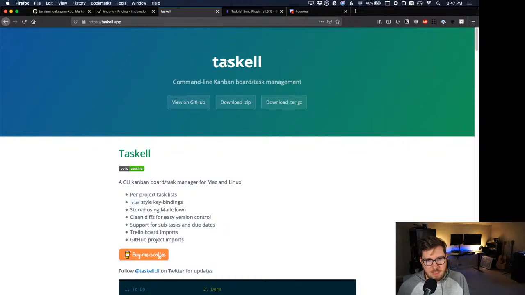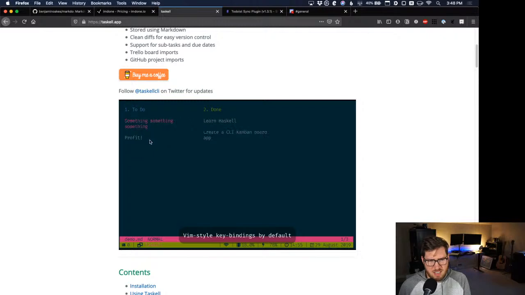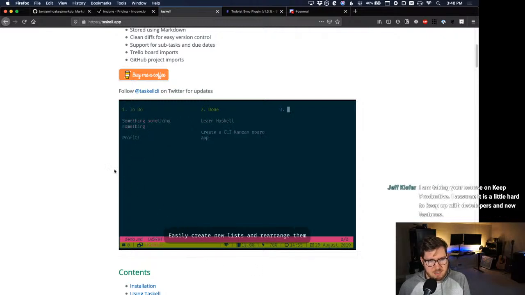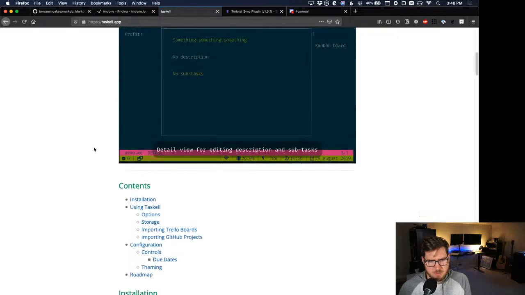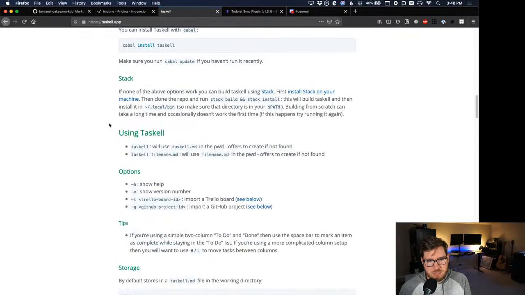The last one here I'm looking at is Tascal. And this is a command line Kanban board that's based in Markdown text files. And it looks kind of cool. It uses Vim style key bindings, which is nice because I'm very familiar with Vim. Yeah, I might take a look at this one, but the interesting thing about this is it uses a completely different format from MarkDo. But I think there is some configuration that you can make here.